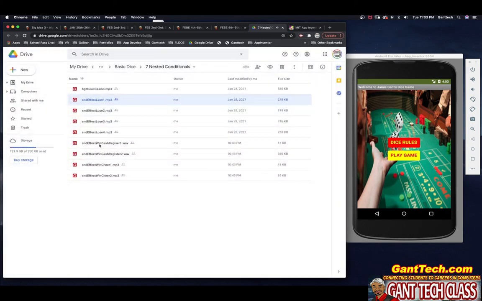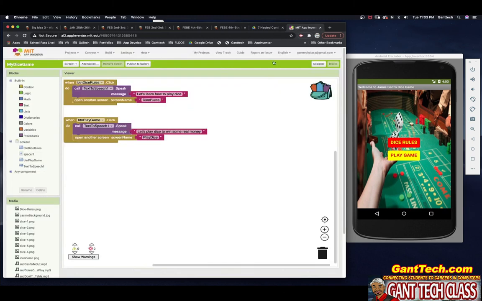So these are the sound effects you're going to need. I've already downloaded them to my computer, and at the end of the video, I'll add them in and walk you through that part of it. But let's get to the coding. What do we have left?